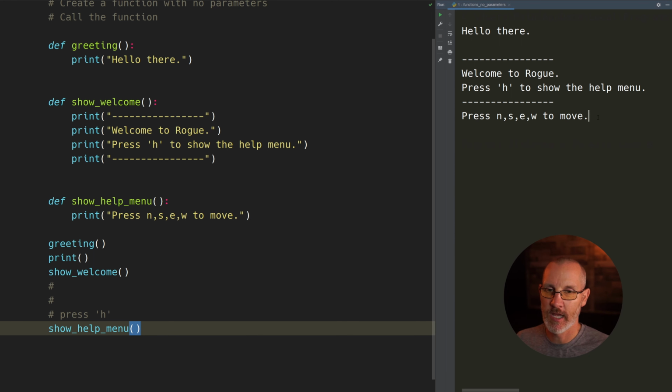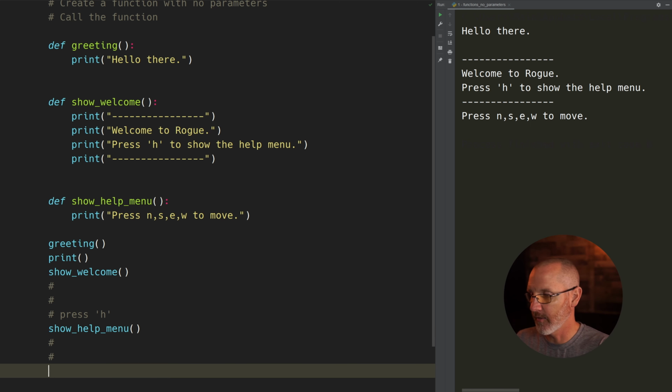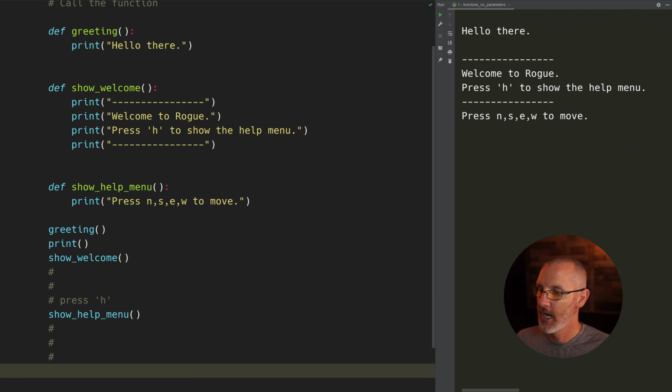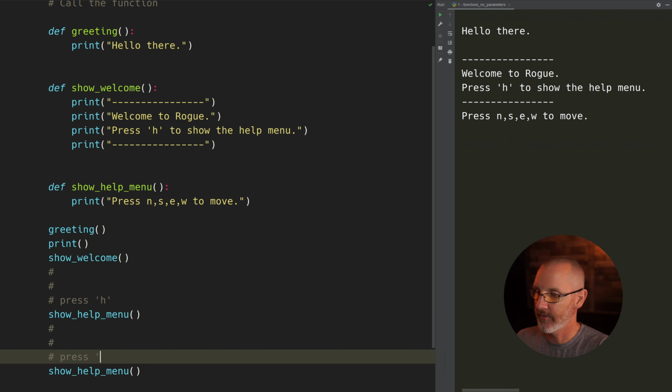And then it shows the help menu. And then let's go ahead and say, hey, more things ran in the program. It prints. We can go ahead and show the help menu again because they pressed H. Let me run it again, and it shows it again.